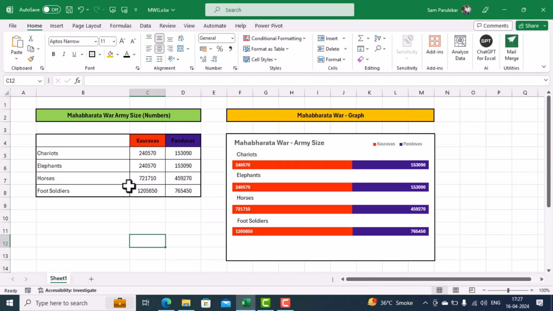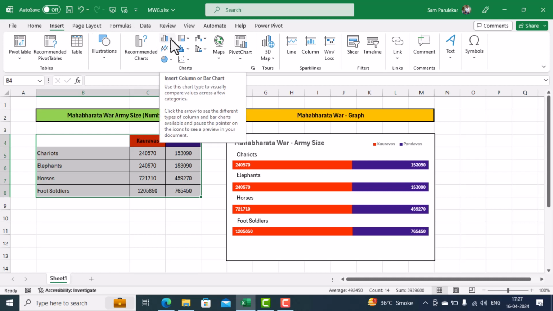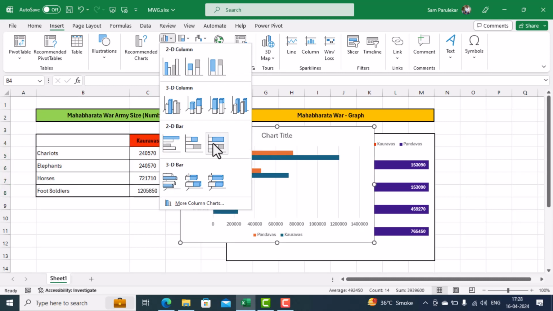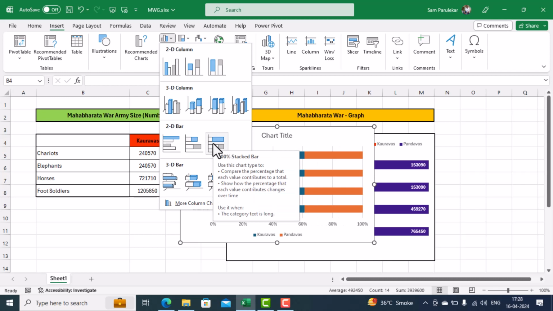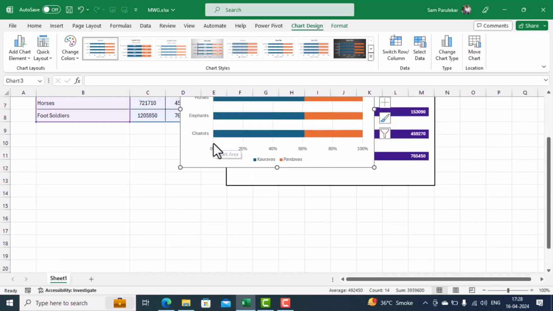Hi friends, in today's tutorial we will study how to create this beautiful Mahabharata war graph in Microsoft Excel. So let me show you how you can create the graph. First highlight the data this way. After that click on insert and in insert select column or bar chart. Click on this flyout and from here select the 2D bar, 100% stacked bar. Click on that. Now the bar comes here.